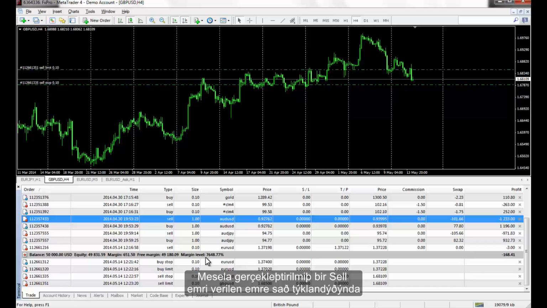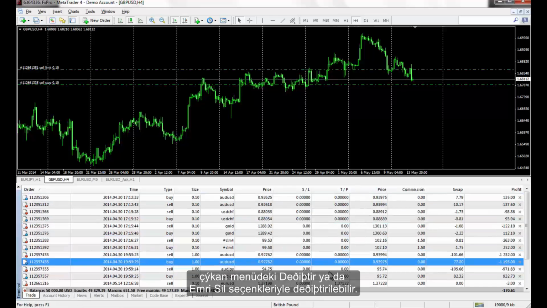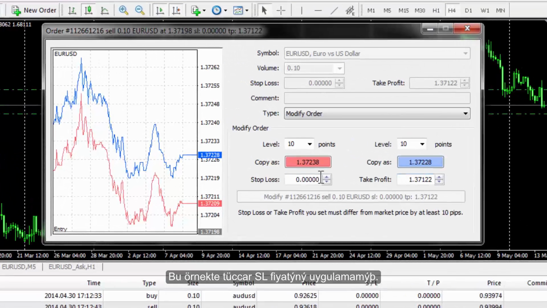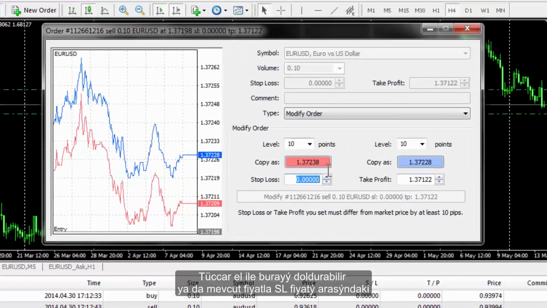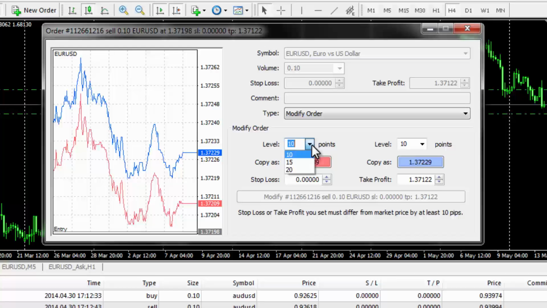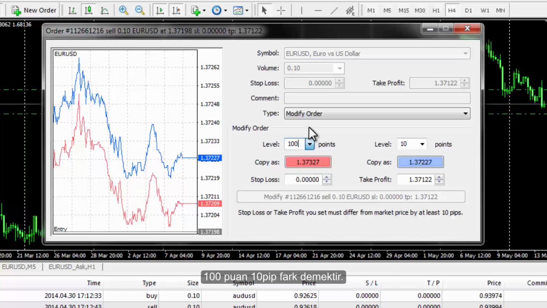For instance, an executed sell order can be modified through the Modify or Delete Order option in the right-click menu of a given order. In this example, SL price is not applied by the trader. It can be entered manually, or a trader can select the amount of gap between the current price and the SL price from the level field. The value in level is represented in pipette units, so 100 points means a 10 pips gap.